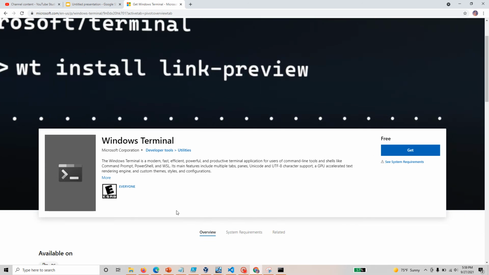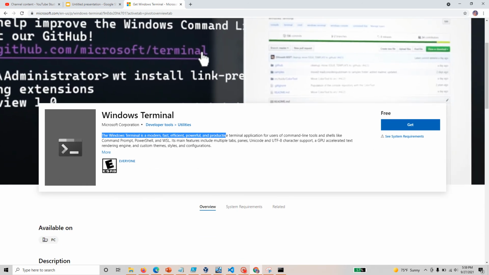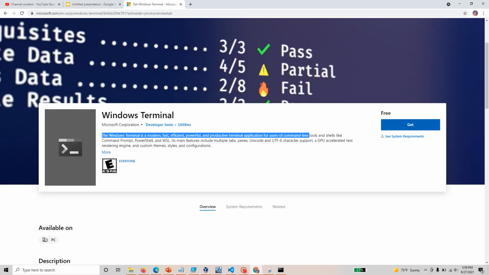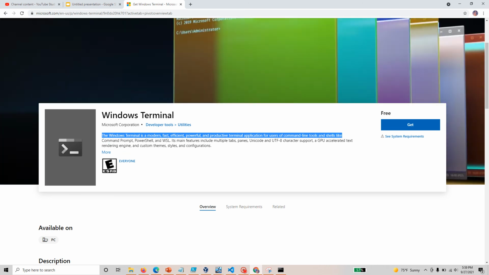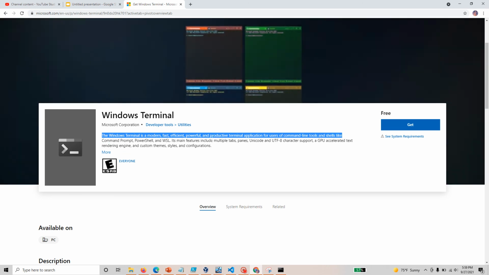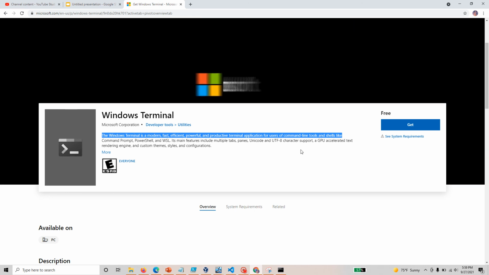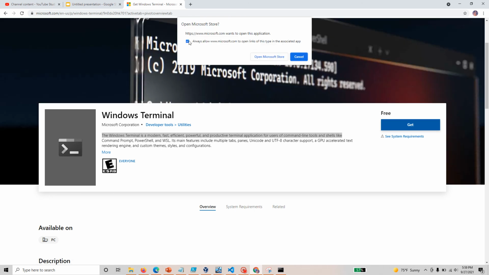If you read a little bit of what it is, the Windows Terminal is a modern, fast, efficient, powerful, and productive terminal application for users of command line tools and shells like Command Prompt, PowerShell, and WSL. Its main features include multiple tabs, panes, Unicode, and UTF character support. So what you want to do is just click on Get, and that's about it.